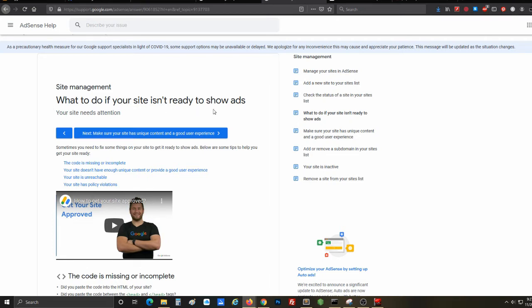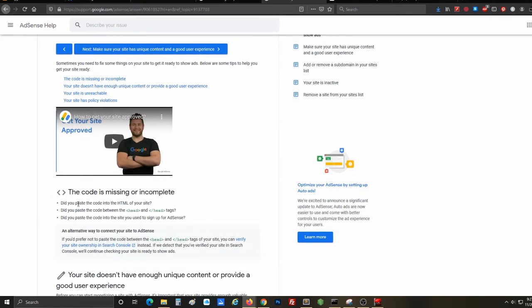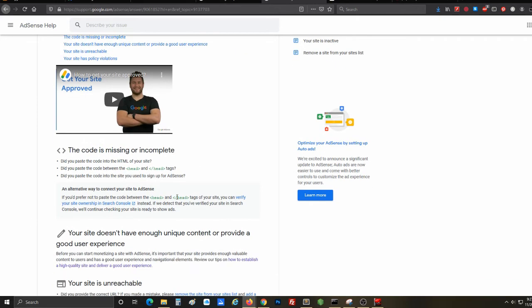This is what to do if your site isn't ready to show ads. Basically, you need to make sure that you copy that code that they give you when you sign up in between the head tags, and use the same account. Did you paste the code into the site you used to sign up for AdSense? Yeah, paste it into the right website, I guess is what they mean.